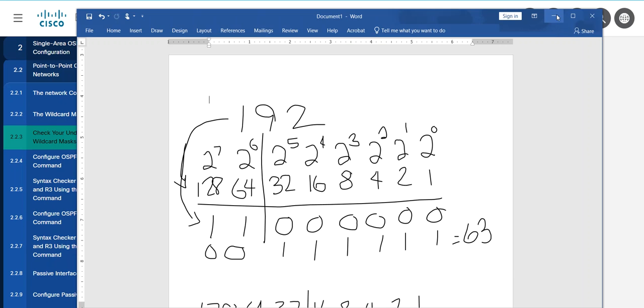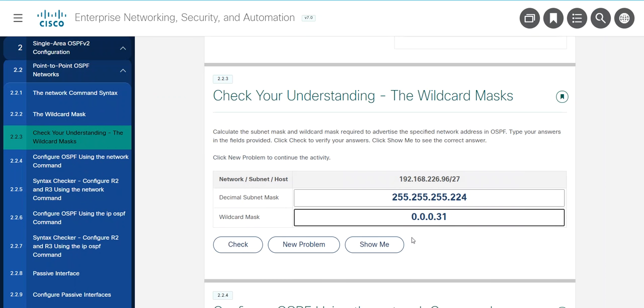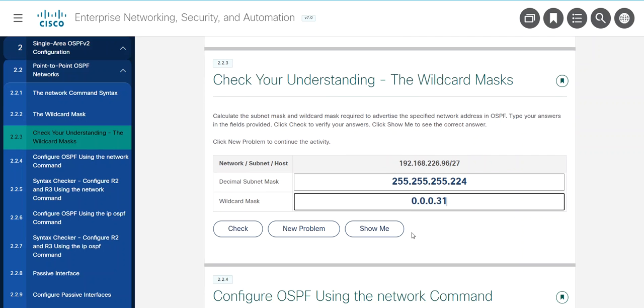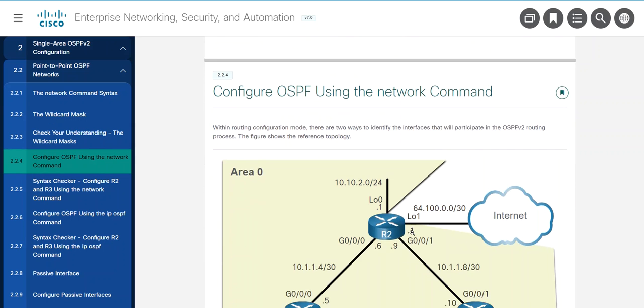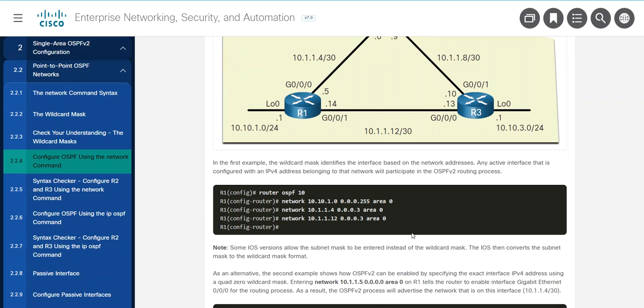So whichever way works for you is fine, as long as you know how to do it, because this will be very important. Not only will you use this for calculating your wildcard mask for OSPF, but you will also need to know this for access control lists when we get to that section as well. So make sure you know how to calculate your wildcard mask, and then once you do, you can configure it. So you turn on your routing process by issuing the command router OSPF 10. This is the process ID number here.